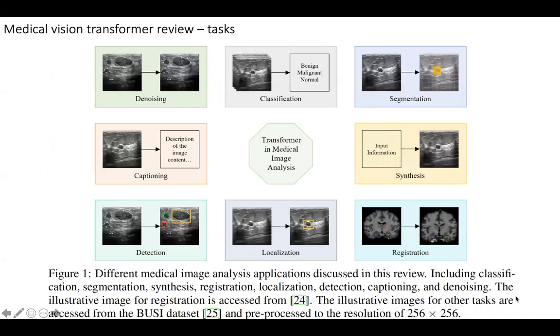Okay, first, here is the illustration of all the medical vision tasks that are discussed in this paper. First, about image denoising. This task considers the problem where we have a noisy image and we want to apply a deep learning model or some other approach. And here in this paper, we consider the transformer. We want to apply a transformer model on top of it.